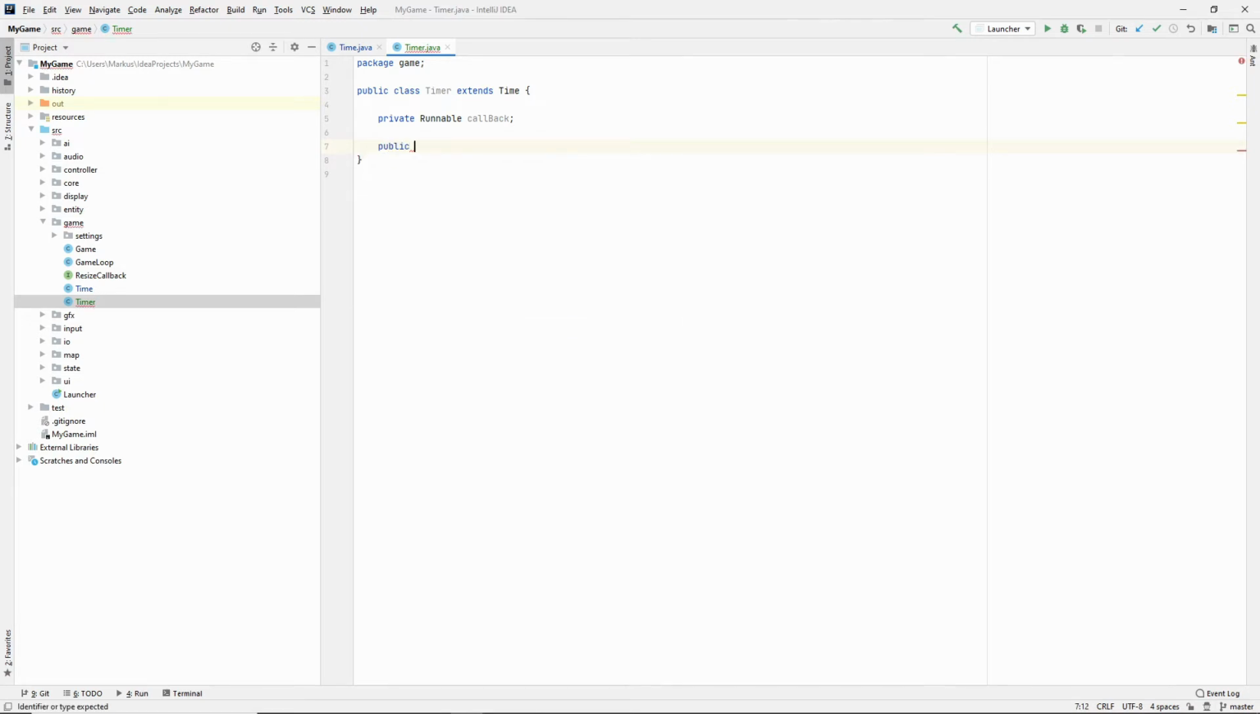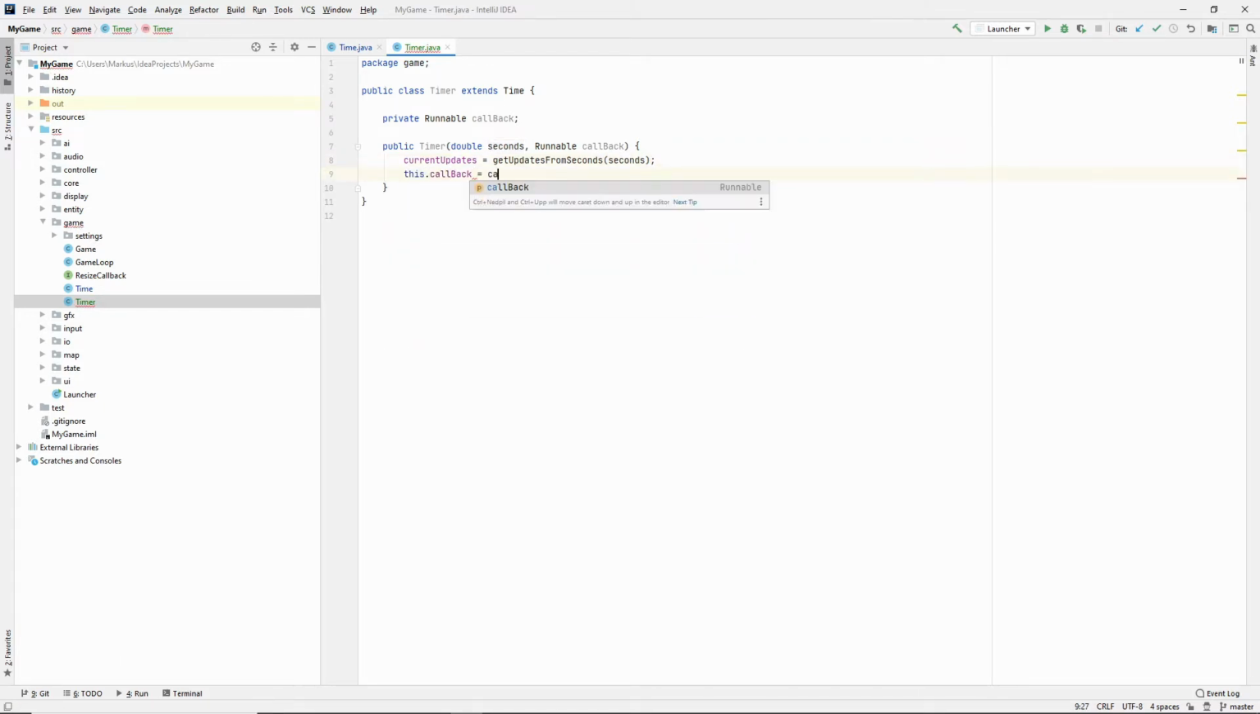And then let's make a public Timer. It's going to take in an int. Maybe we want to take in a double, so that way we can have not only whole seconds. So a double seconds, and then a Runnable, which will have whatever's going to happen when this timer runs out. So callback. I'm going to say that current updates is equal to get updates from seconds. There we go. All right, and then just set the callback to callback.